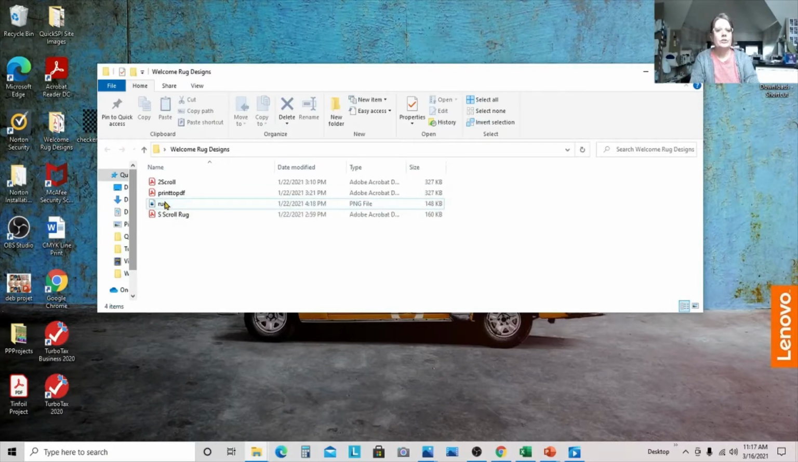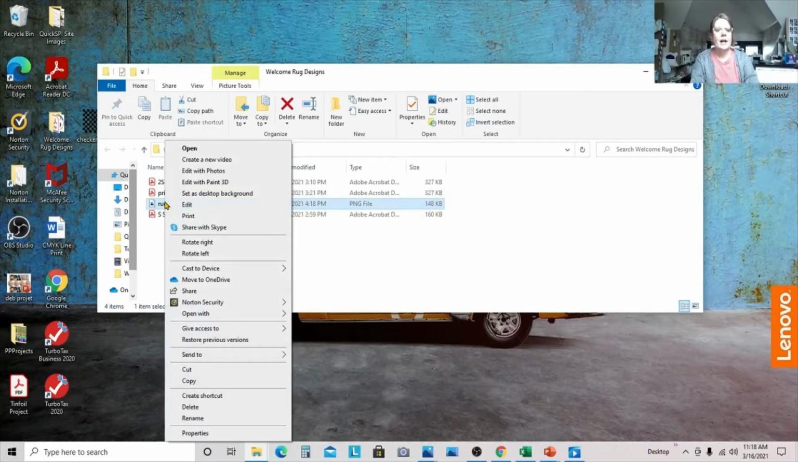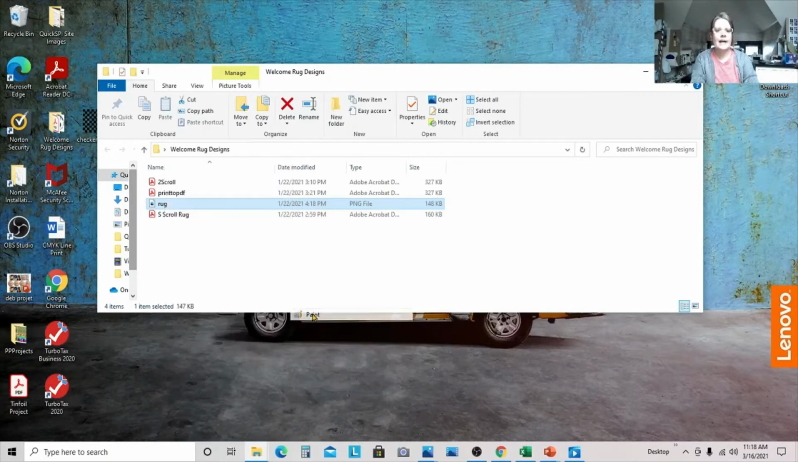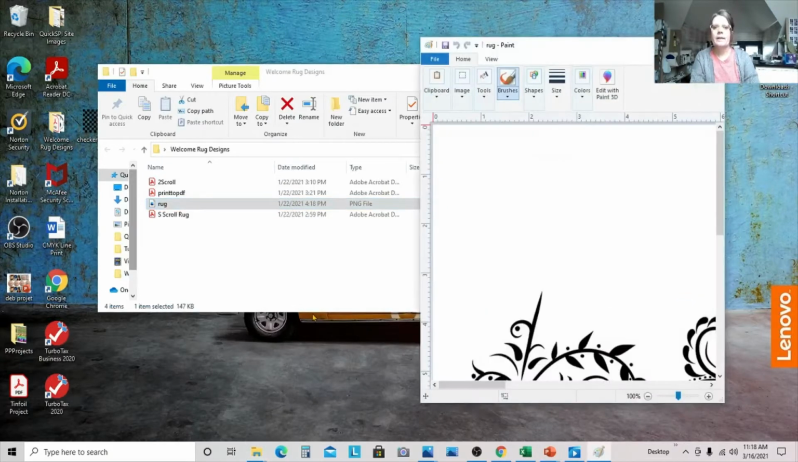I am going to right-click on that, and I will get options to open. And I am going to choose Open With. And when you choose Open With, you get other options. And I'm going to come over here and select Paint. Just the regular old Paint, not 3D Paint. I'm just going to select Paint and open my image.